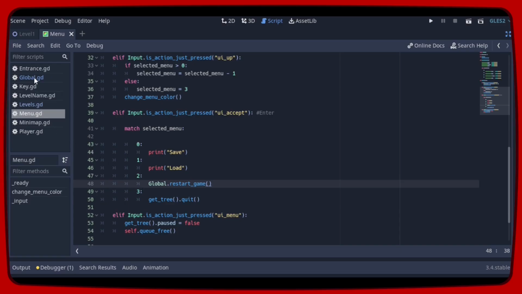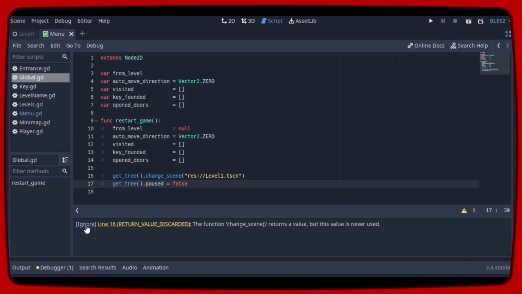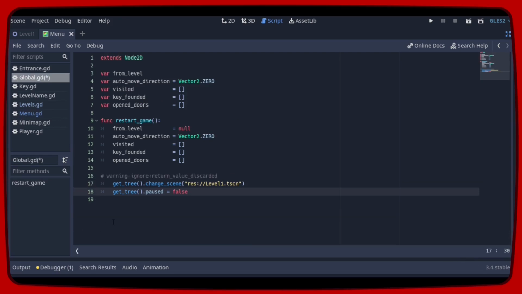Okay, let's go to global. We have an error here. Let's click here and ignore this. Then this message will appear in the code.